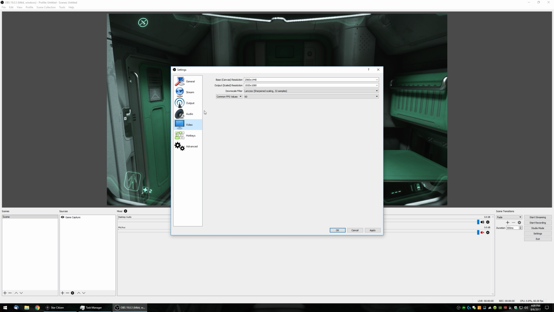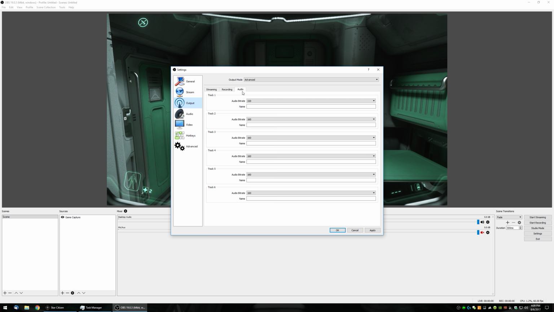And then going on to see if I can find it here. Audio. Okay, going to output, then the audio tab. If you're recording, use max bitrate if possible of 320, which is the max OBS supports. Just max that slider out if you can. This will offer basically the same sound as in-game as you hear on the recording.